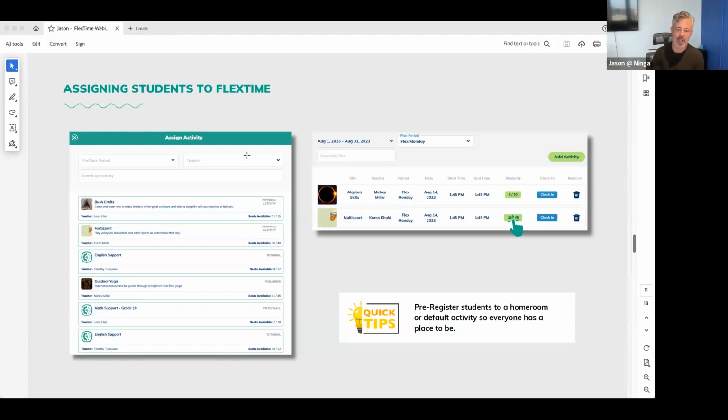And why that's helpful is that if you end up in a situation where nobody has made any changes, or a group of people haven't made changes, everyone has a place where they're supposed to be. And if you remember back to that clone button, we can create this default flex time schedule, this default flex time structure, and then we can just clone it for all of our flex time periods so that we have a default where everyone has a home and everyone knows where they're supposed to be, and then give staff and students the options to make changes to those.